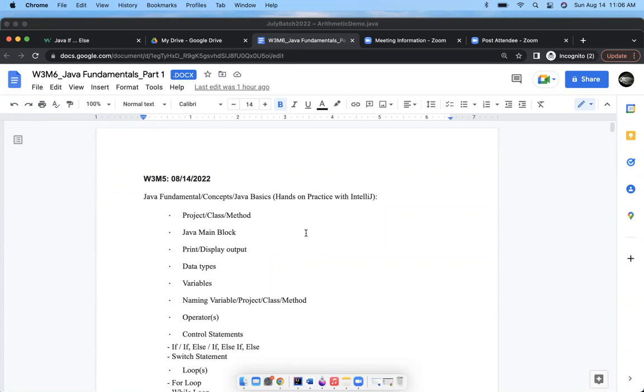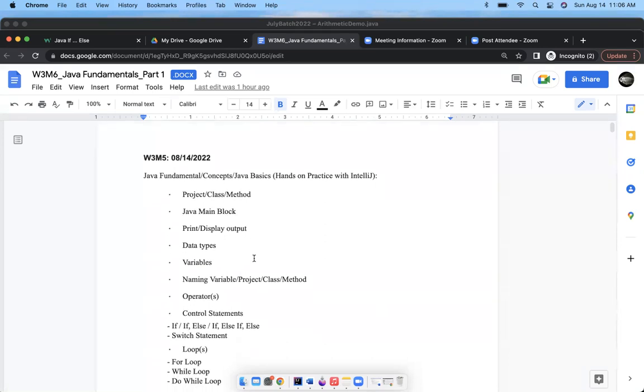We did a few fundamentals last class, started Java fundamentals, like for example, creating a project class, and discussed what is the main method and how basic Java code works. We discussed how the print method works, main method and print method we saw, and without the print method you cannot see the result on the screen. If you want to see it, you need the print method. We already discussed that. Different types of data, we saw data types. We also saw variables.